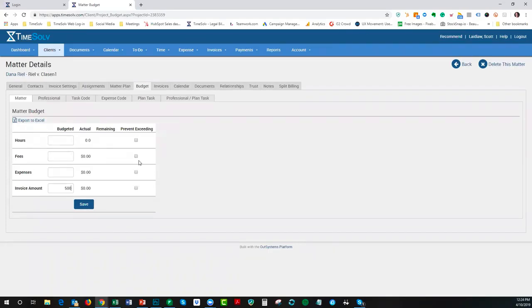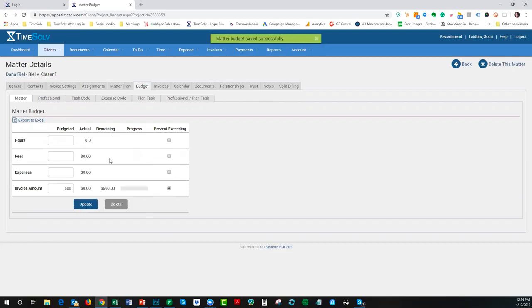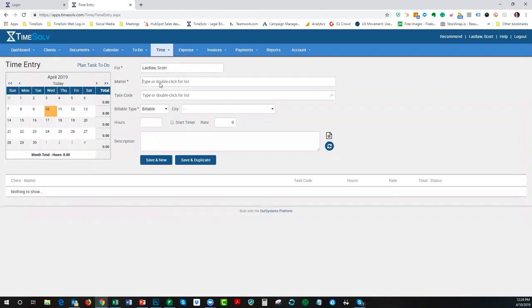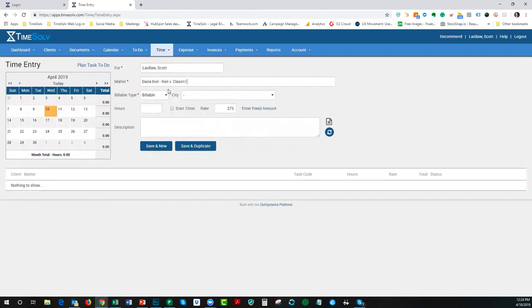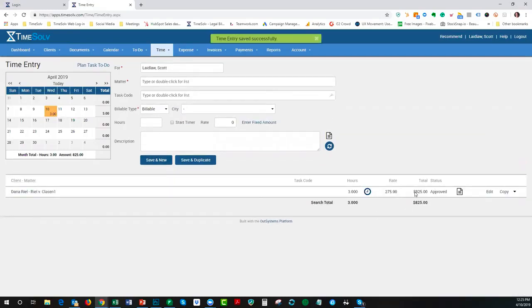So if we go over the amount that we budgeted for, then we basically can't do anything. So in this case, I have $500 that I'm going to budget. I'm going to prevent this from exceeding. Let's see how that works in practice. So let's go make a time entry that exceeds $500 and try to create an invoice for this particular client and matter. Okay, so I'm going to put in 3 hours' worth of work. You can see that's $825. That's going to exceed our budget.